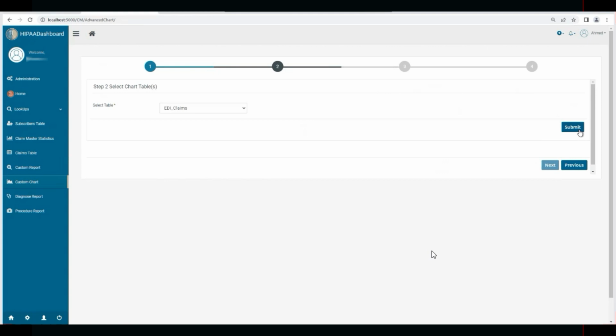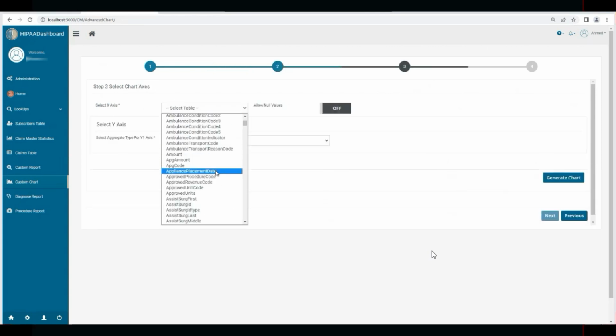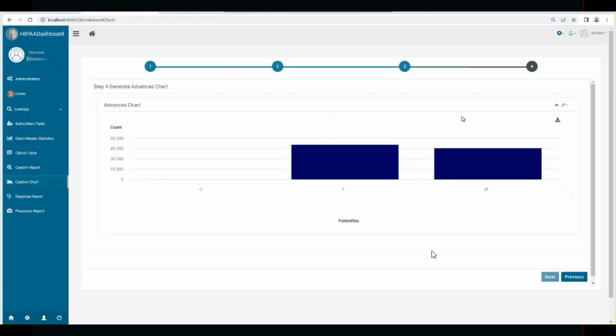In the third step, you will choose the x-axis. So for example, we will choose a patient. For the y-axis, you can choose to show the count or the percentage. And you can choose to allow nulls or not allow nulls. After that, you generate a chart, so it will show you a graph. Here, it's all the patient sex in the table claim master, and you can download the generated graph.